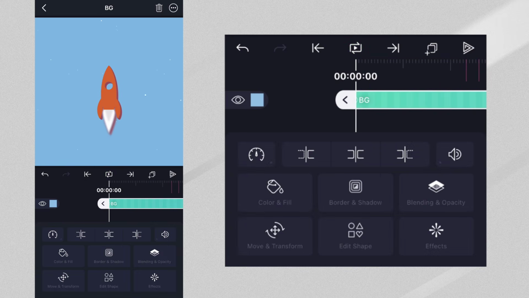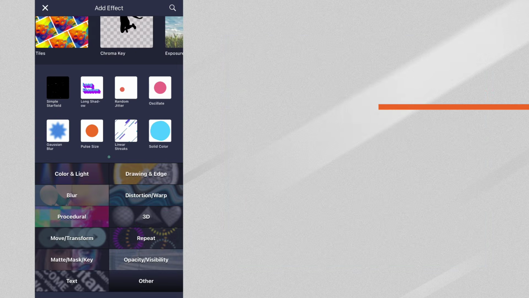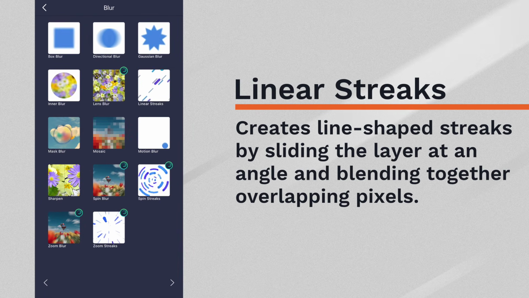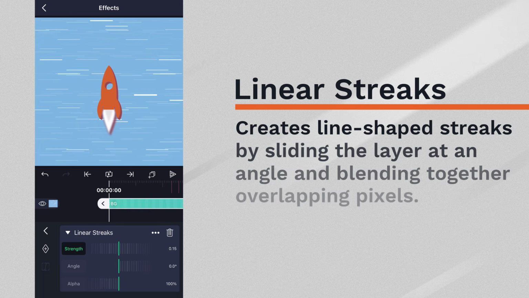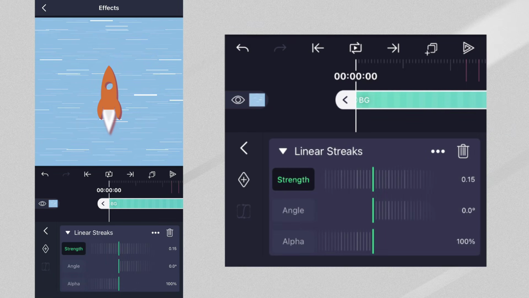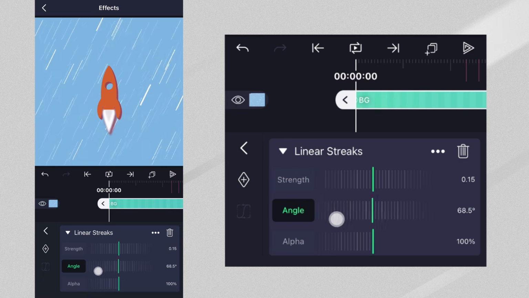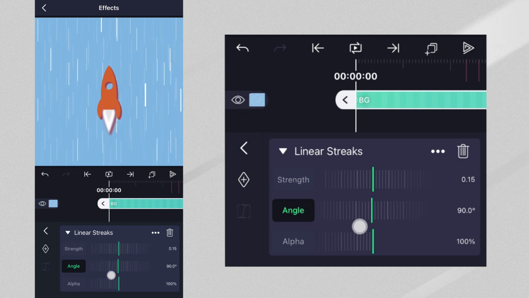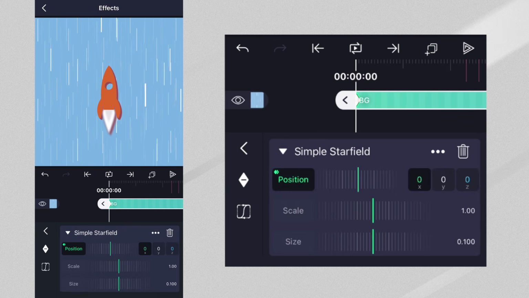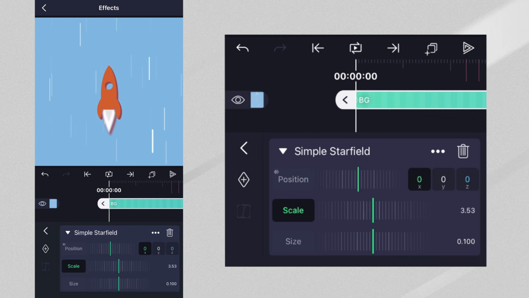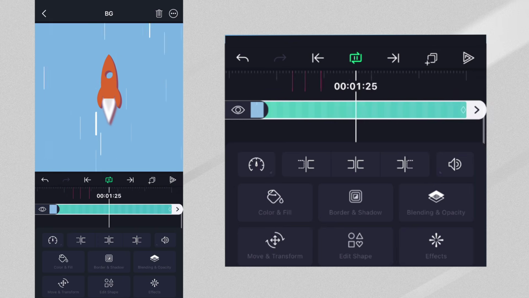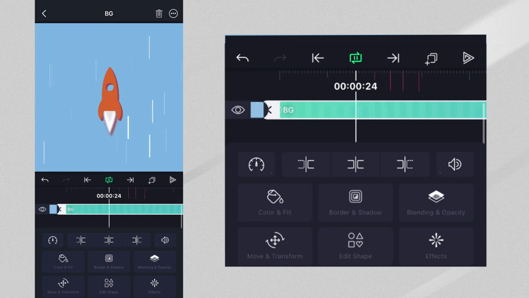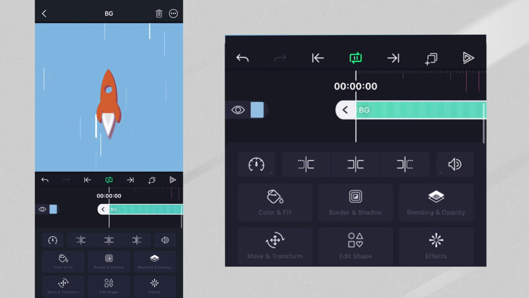Let's add streaks to the stars to make it look as if the rocket is approaching light speed. Let's add the linear streak effect from the blur category. All of the stars now have streaks, but we'll need to adjust the angle of the streaks so that they all point downwards. Let's tweak the settings in both effects until we get a look we like. If we go back to the beginning and press play, we can see the rocket soaring through space with stars streaking as it flies by.